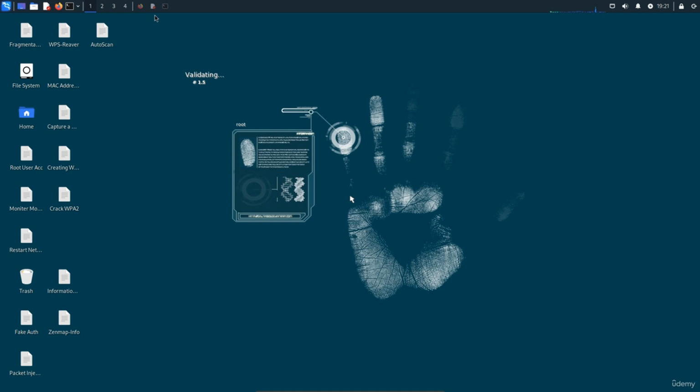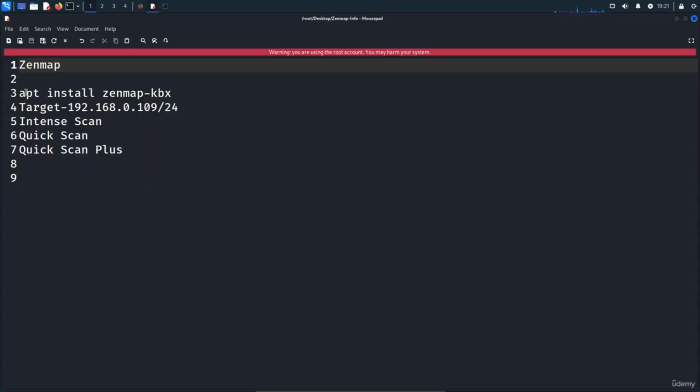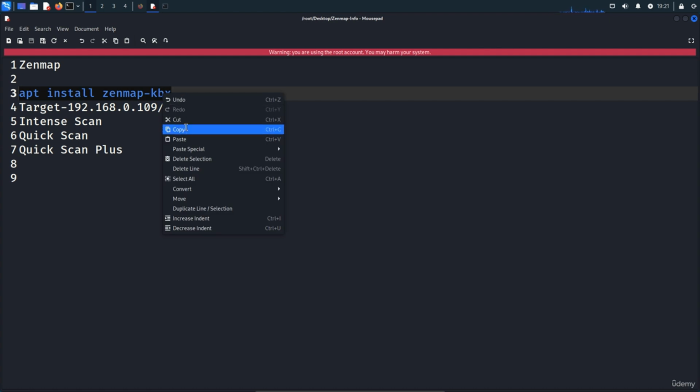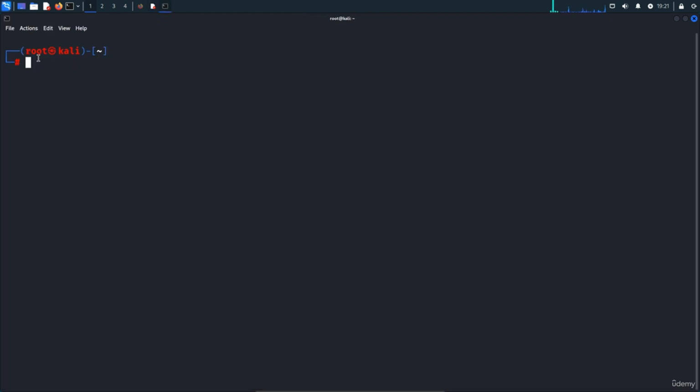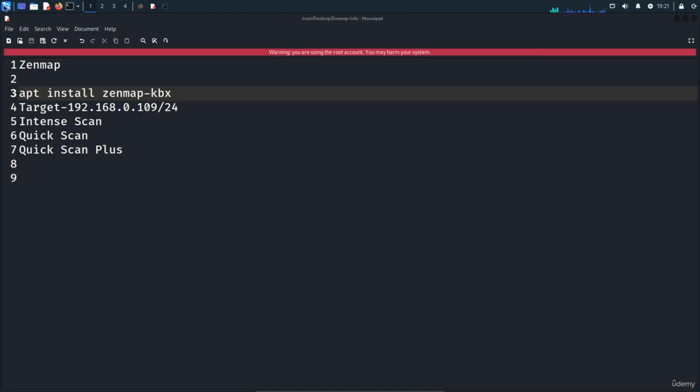You just need to install Zenmap, because in some versions of Kali Linux, Zenmap doesn't come installed. So I have written a few commands right here. Just type apt install zenmap-kbx. You can just copy this and paste it in the terminal, paste to clipboard and hit enter, and press Y to install it. After installing Zenmap, you can just open it right here.